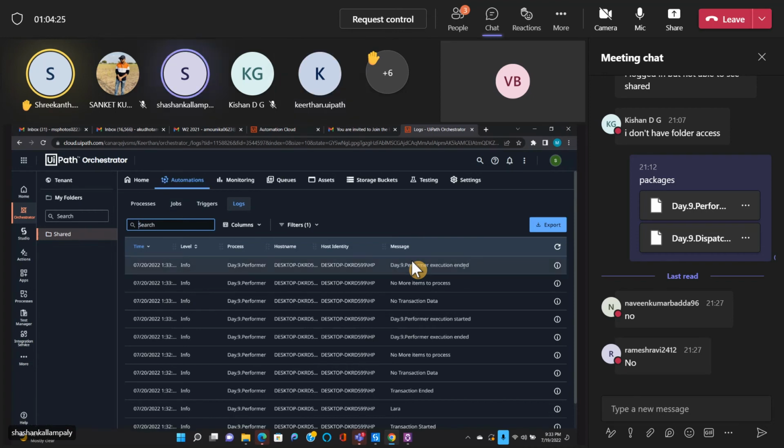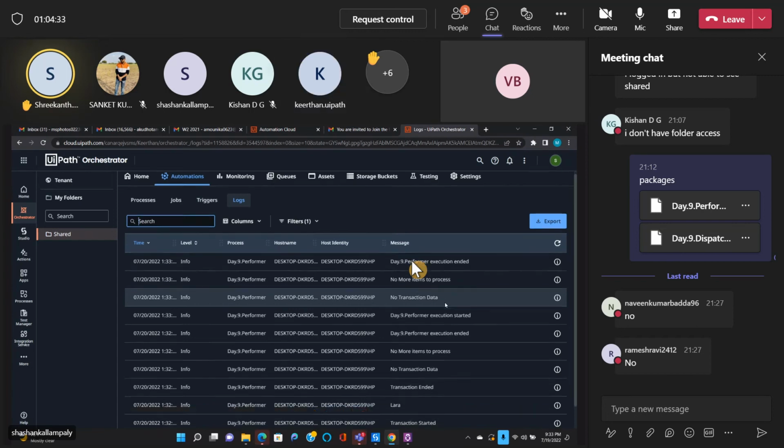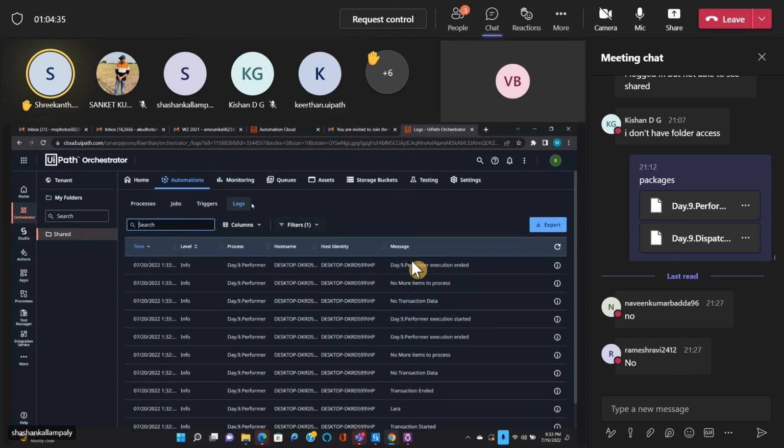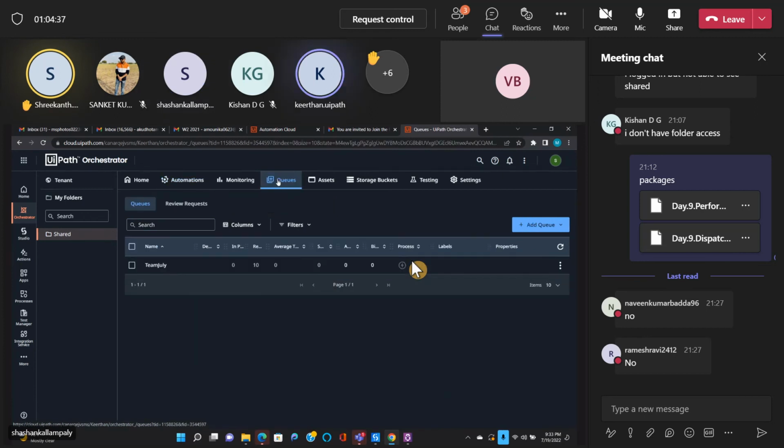It says performer execution ended. There is no transaction data. I think all the transactions are already completed by Sreekanth. Go to queues. Now open the items. Open the open items.